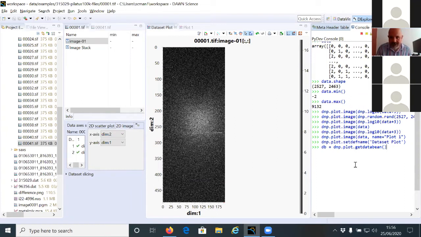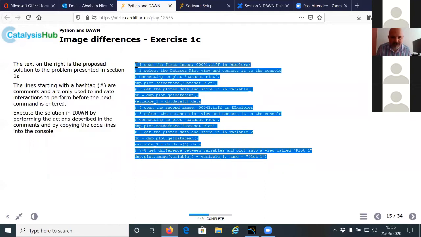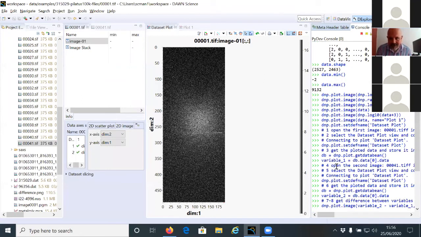As I said, you can do this line by line, but just to show you that it works when you copy everything, I just paste everything, and you see it did many things.